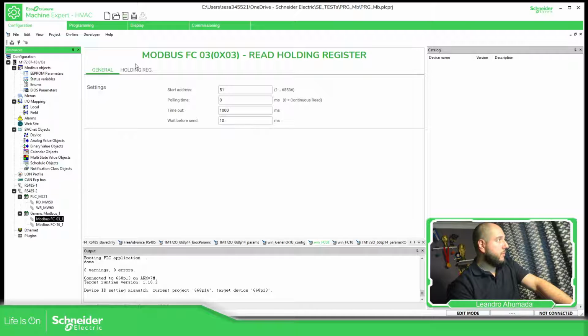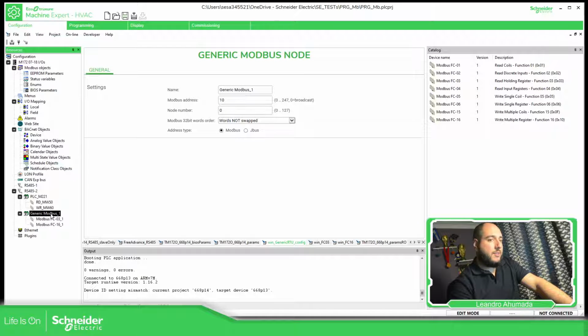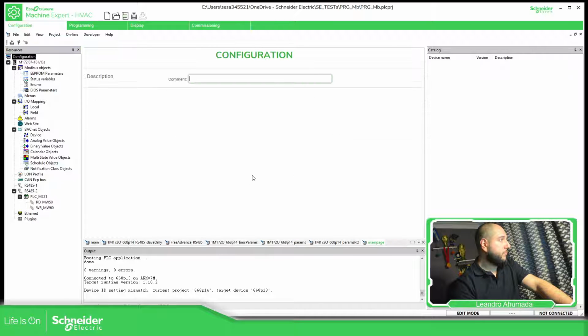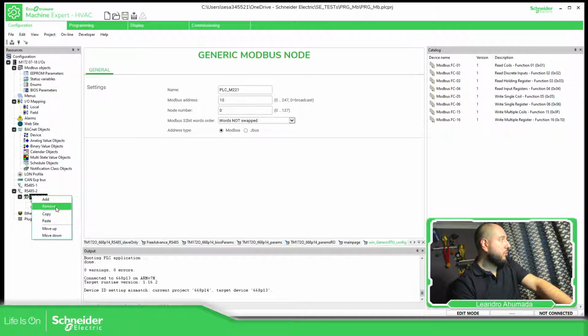And then that's it, basically. It works fine. But it's going to be great if you already have it as a template, okay? So we can reuse that device and use it in another project in case we need to. So I'm going to remove this one, and I'm going to remove this one too.